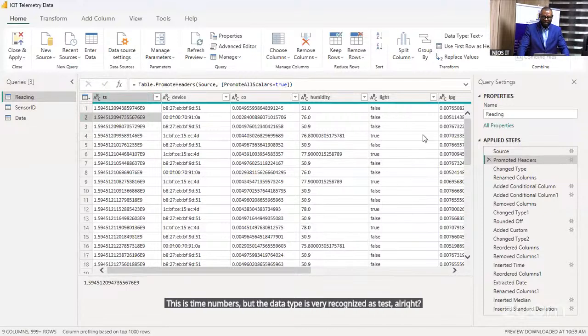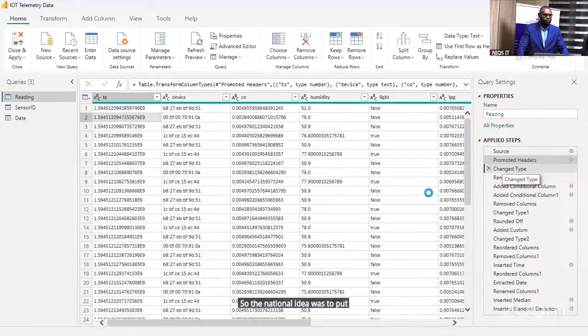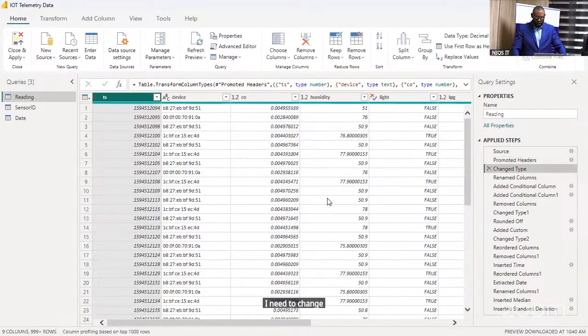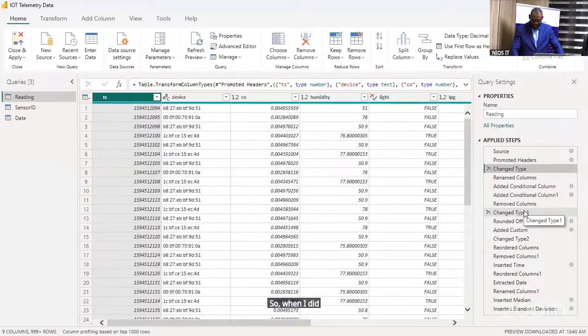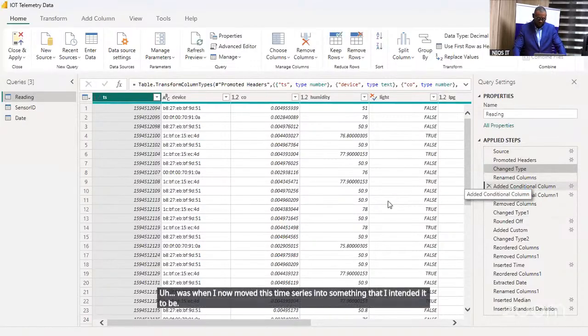So the next thing I did was to convert it into a type. I did a change type. Right? But the aspect I wanted to focus more attention on is when I added a date, I changed... was when I now moved this time series into something else that I needed it to be.